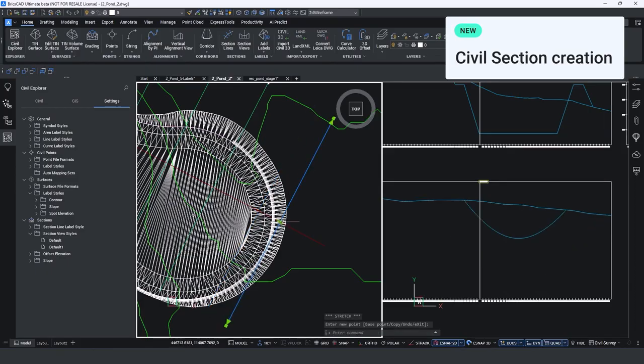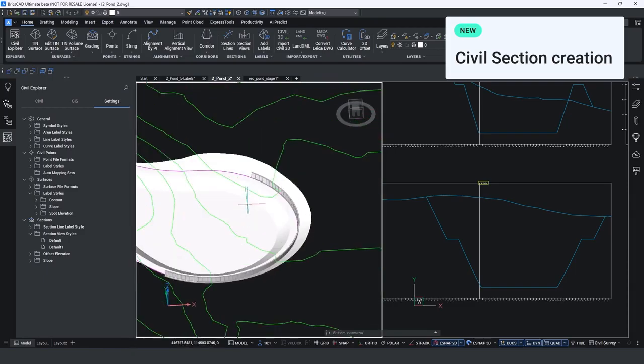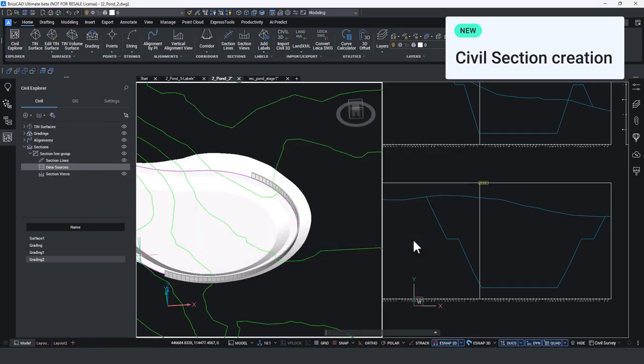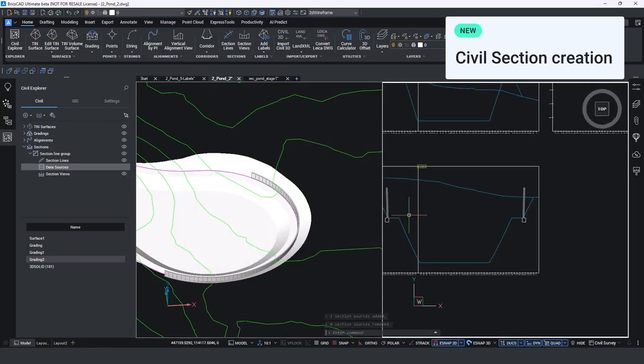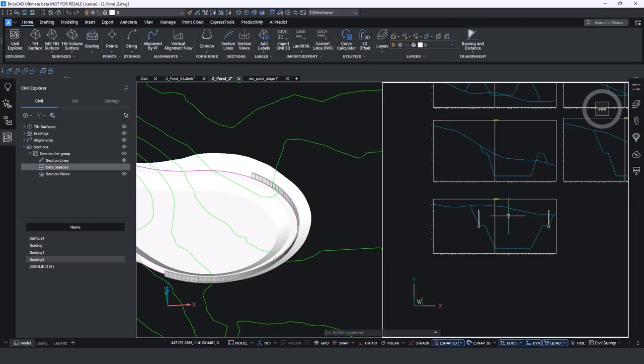So whether you are refining a design or responding to a last-minute change, BricsCAD's new cross-section feature keeps your workflow smooth and adaptable. Try it out yourself in BricsCAD V26 and don't miss our breakout session to see it in action and learn how to make the most of it.